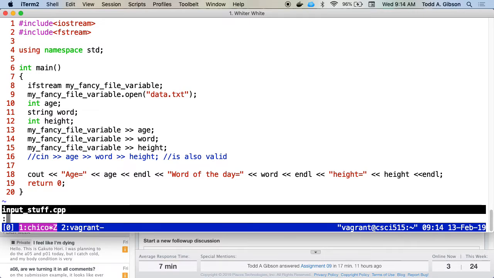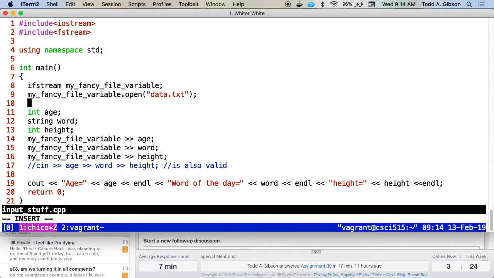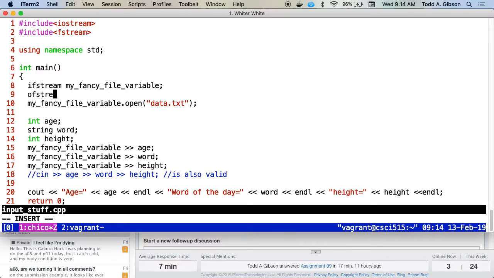So I think that is one primary thing to keep in mind about files, is how similar they are to regular input. The exact same thing is true for file output. So cout, all the things, the endlines, basically all this information. No, in fact, let's actually do it just for kicks. I'm going to create an ofstream, that's for file output, another fancy file variable.